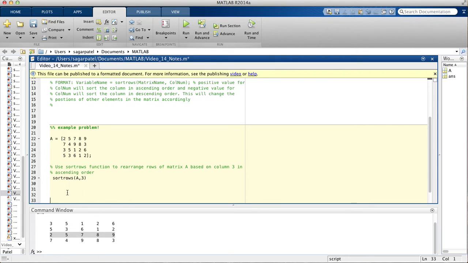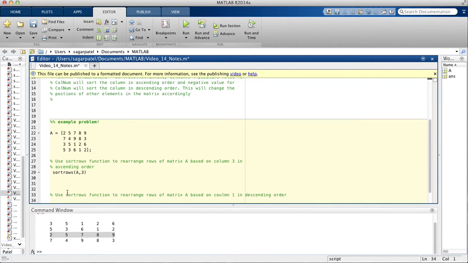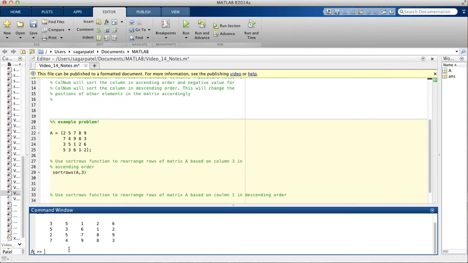So let's do one more example with this, since this is kind of confusing for me to explain as well. So we're going to rearrange rows of matrix A based on column 1 this time, I guess. Let's do column 1 in descending order. So before we actually type the code, let's look at this matrix right here and see what should happen.